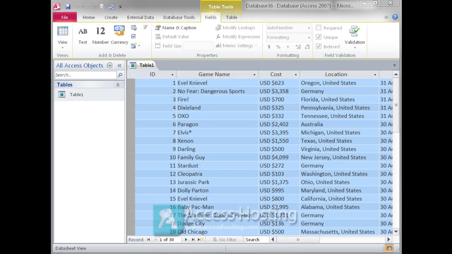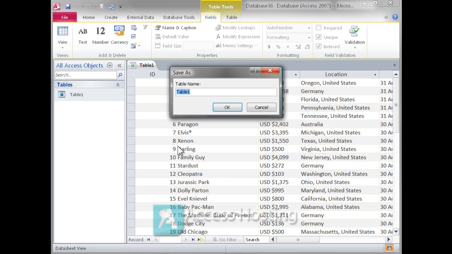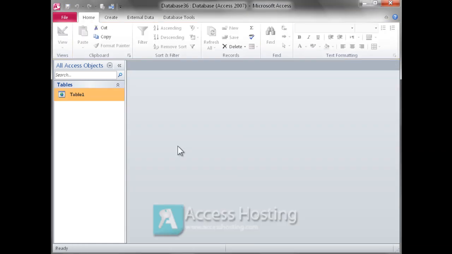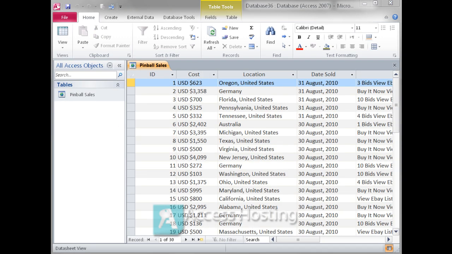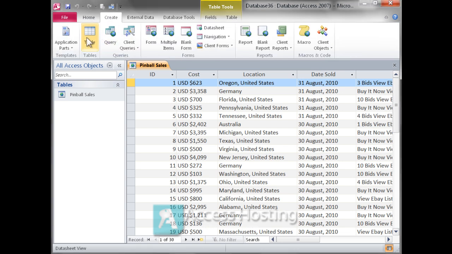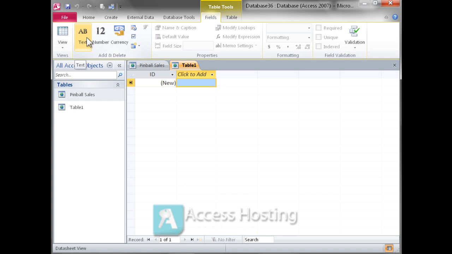Now that we've created our web table, we're going to give it a more recognizable name. And after we've gone ahead and renamed the table, we want to add some new functionality, which is a relationship between this table and another table that we're going to go ahead and create from scratch. So if we go up to the Create menu and click on Table, we're just going to create a single field table that will be used as a lookup in the original pinball sales table.